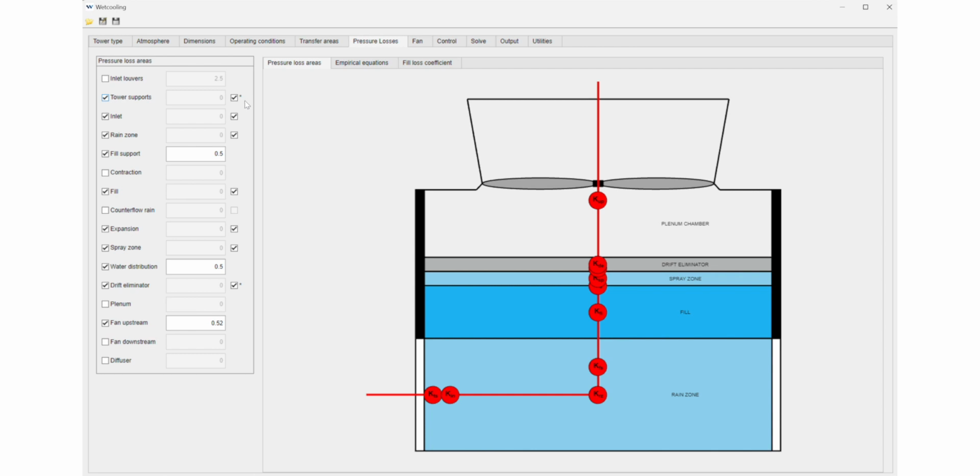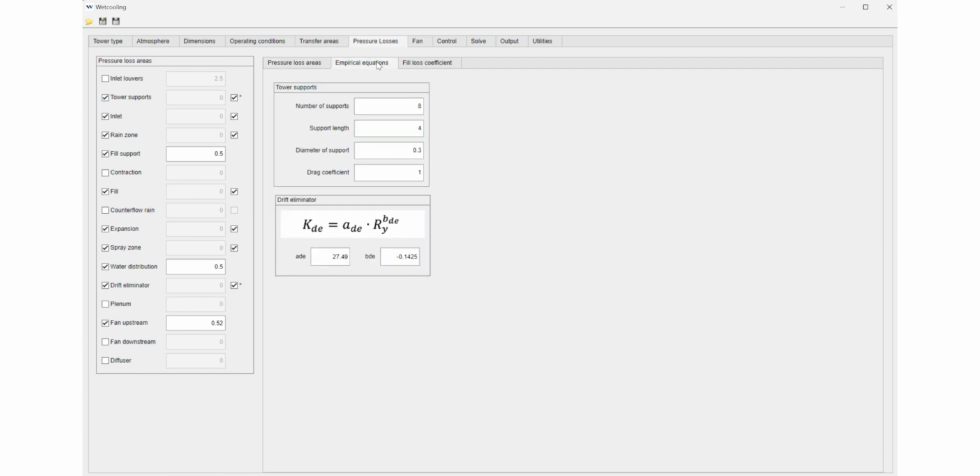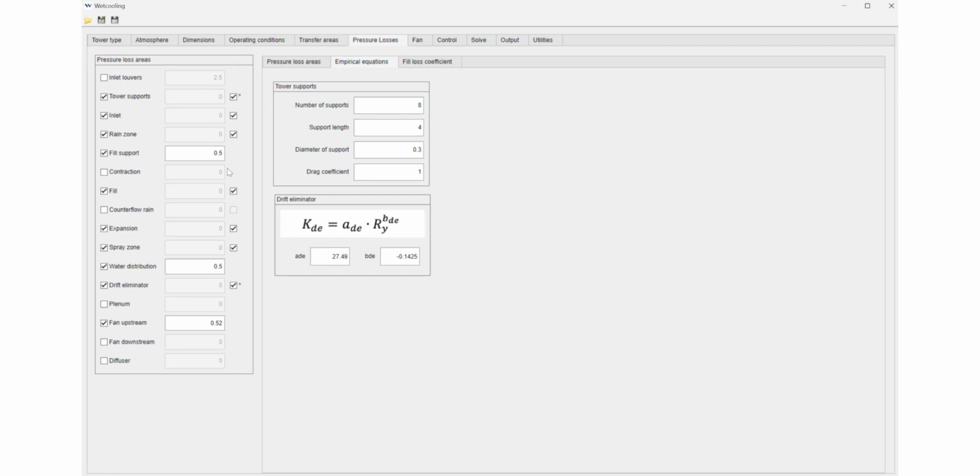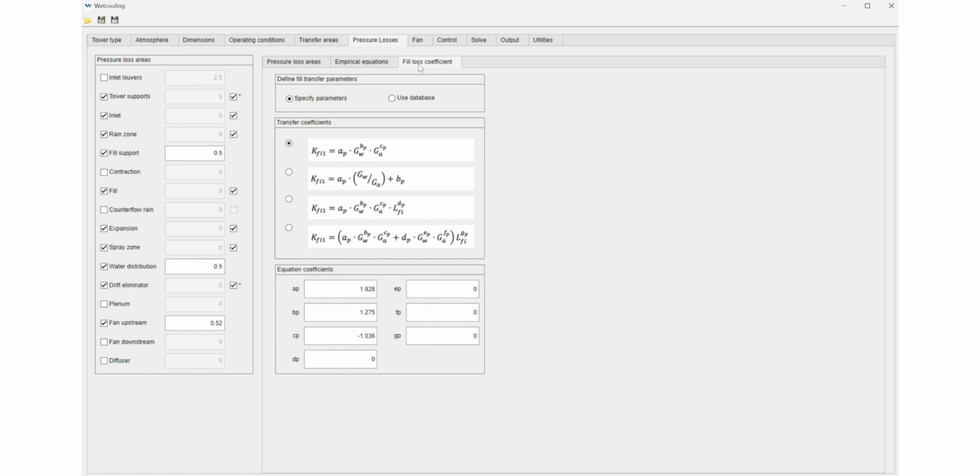And therefore, for tower supports and for the drift eliminator, you must go to the empirical equation tab. And there you have to supply more information so that the software can calculate the loss coefficient. The last and arguably the most important input for the pressure loss coefficients is that of the fill. If you selected the fill over here, you go to the fill loss coefficient tab, and there you have two options. Firstly, you can specify the parameters, or you can use the fill database.